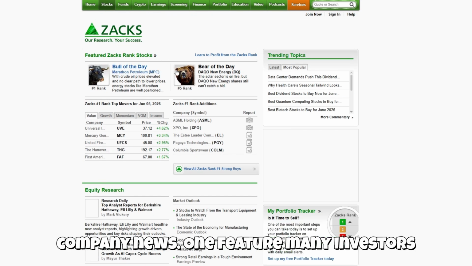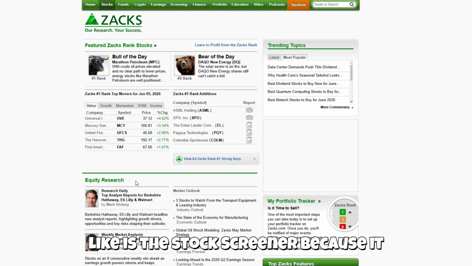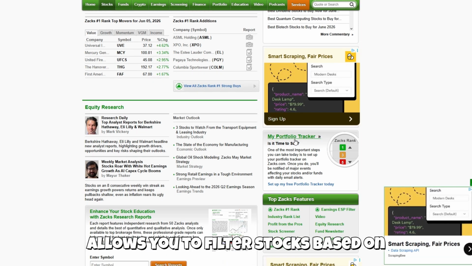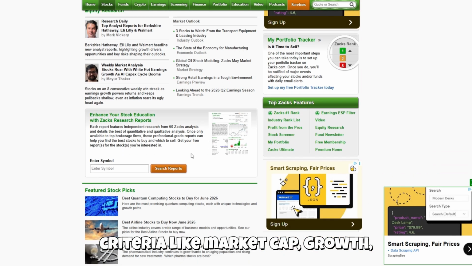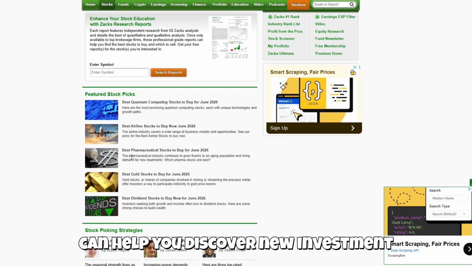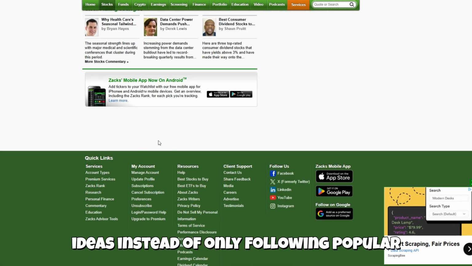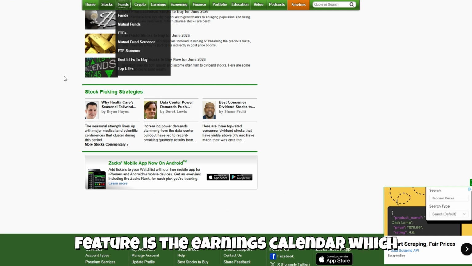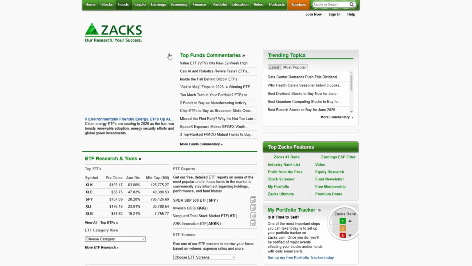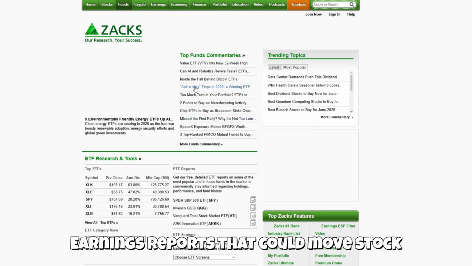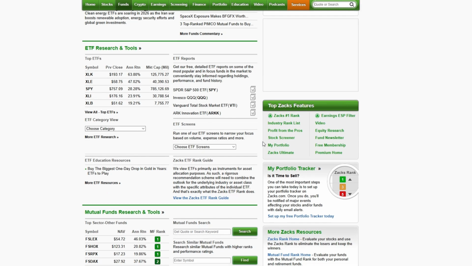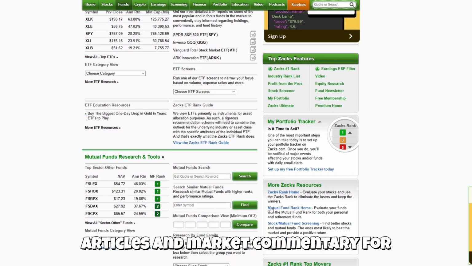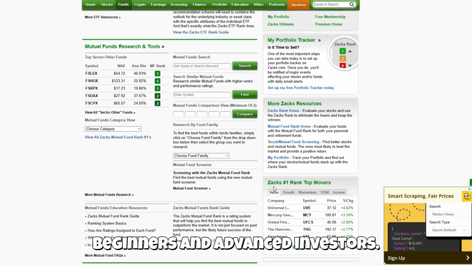company news. One feature many investors like is the stock screener, because it allows you to filter stocks based on criteria like market cap, growth, valuation, industry, and performance. This can help you discover new investment ideas instead of only following popular stocks on social media. Another useful feature is the earnings calendar, which helps traders track upcoming company earnings reports that could move stock prices. Zacks also includes ETF research tools, portfolio tracking, educational articles, and market commentary for beginners and advanced investors.